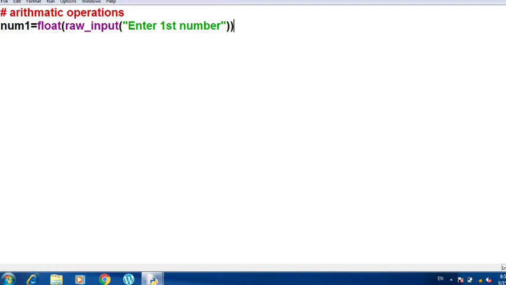Now I'll take another variable, that is num2, and let us copy the statement and change the details here. I'll write here second number. So two numbers are inputted now in num1 and num2.